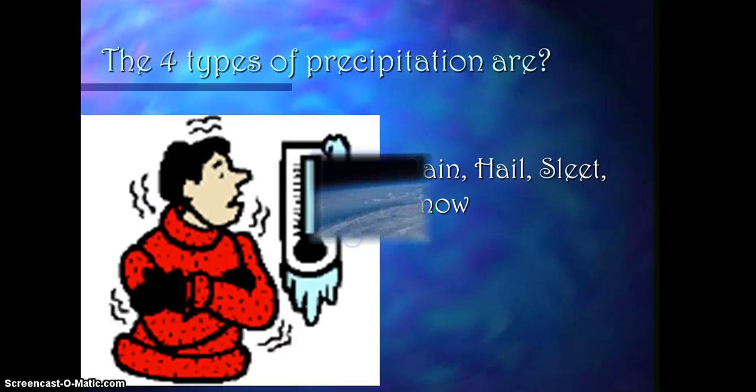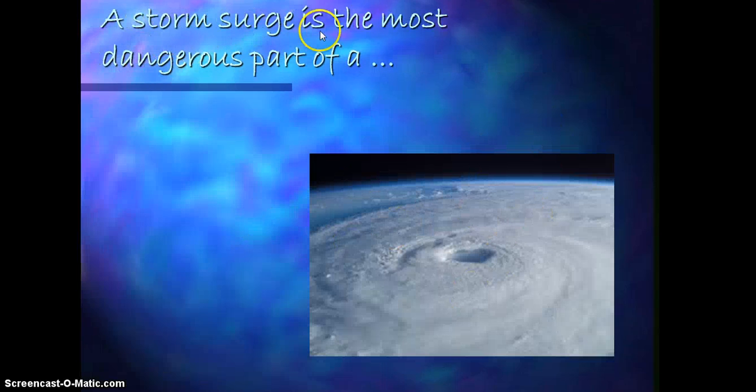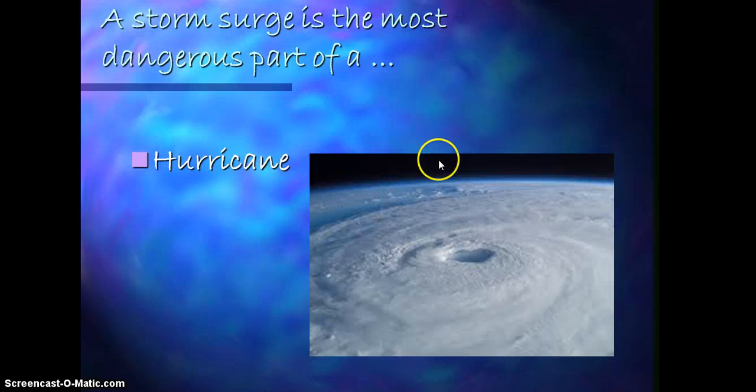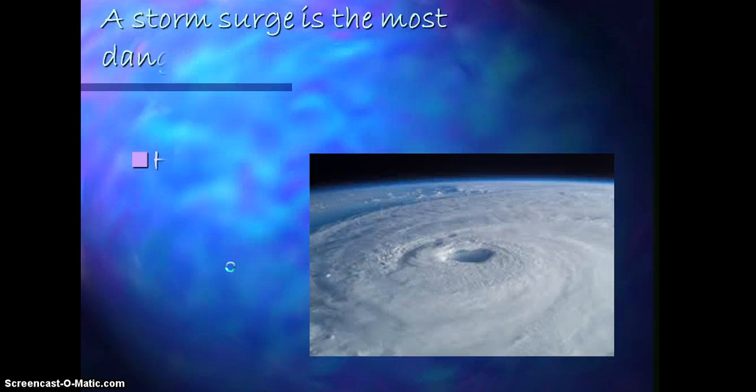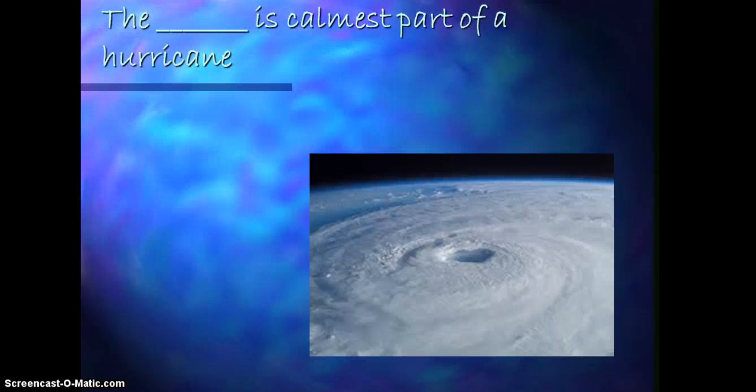Brr. We've got a big storm cloud here. A storm surge is the most dangerous part of which type of dangerous weather? We specifically talked about tornadoes, flash floods, thunderstorms, and the last one, which is hurricanes. This is a hurricane. You may have noticed in the last picture this little spot right here in the middle. And that blank right there, the blank is the calmest part of a hurricane. That's that part right in the middle, also known as the eye.